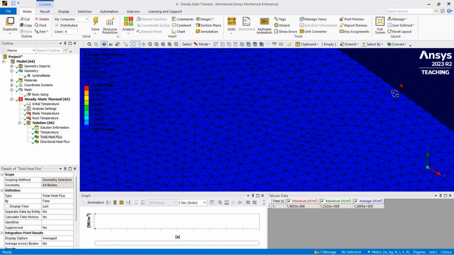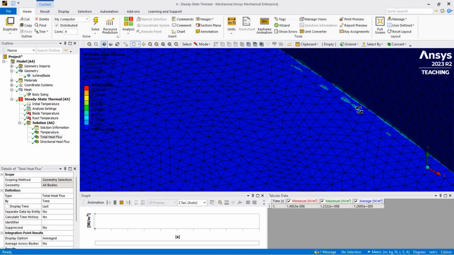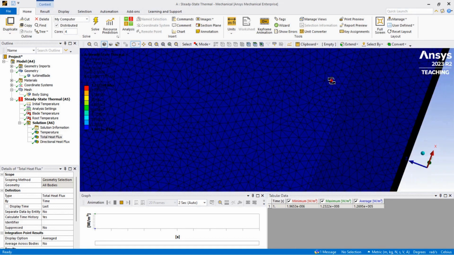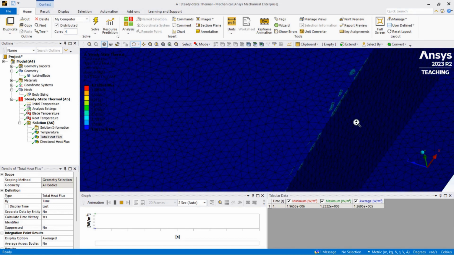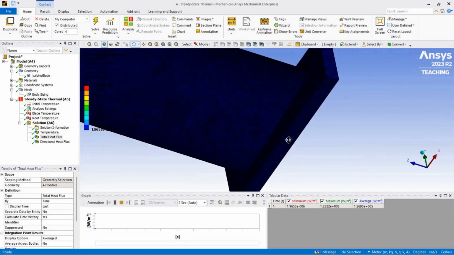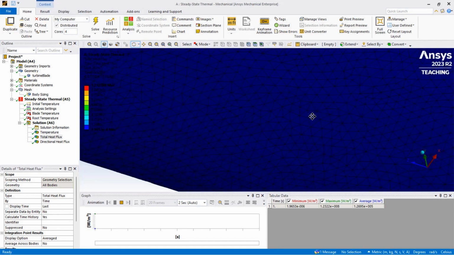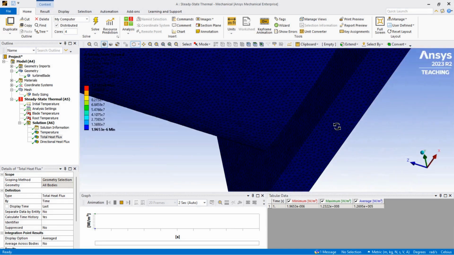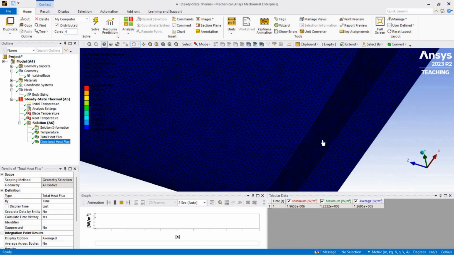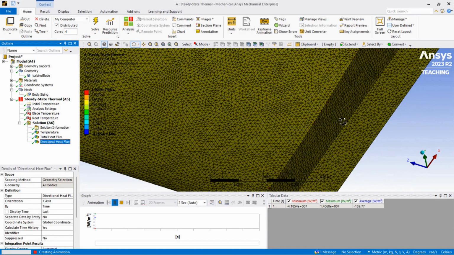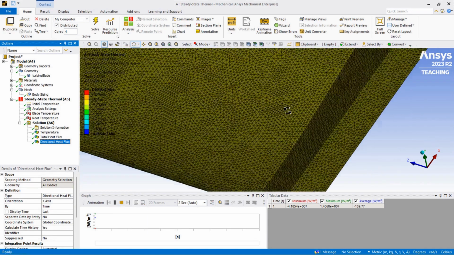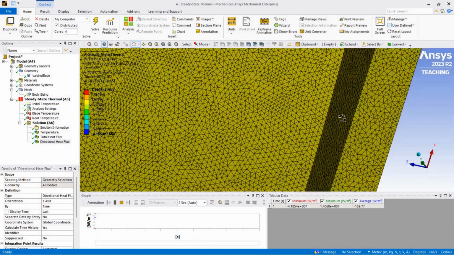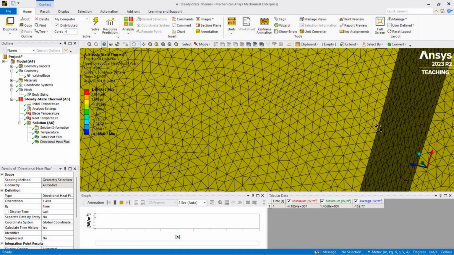You see near the root section, we observe a minute total heat flux is happening. It will be happening all over the root, at the intersection of the blade and the root. This is your total heat flux. Similarly, you can check directional heat flux on animation. It will be very minor, depending upon the boundary conditions.